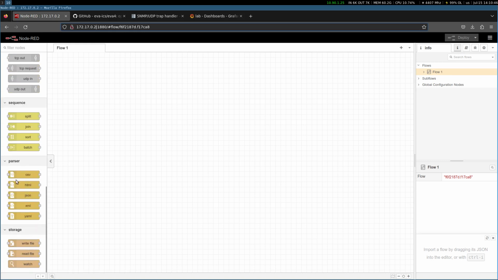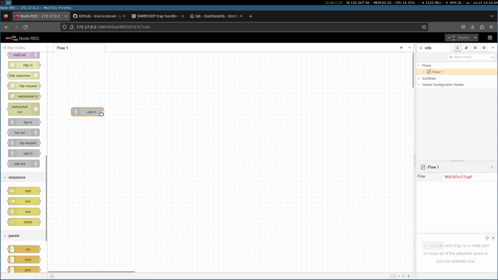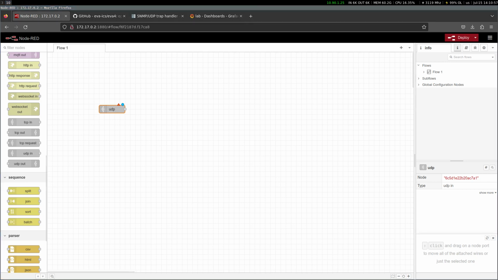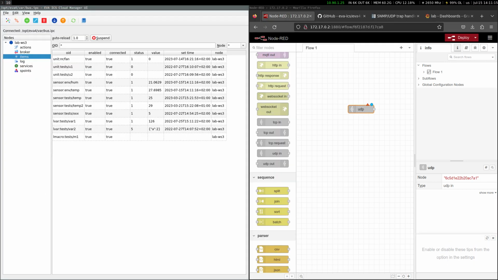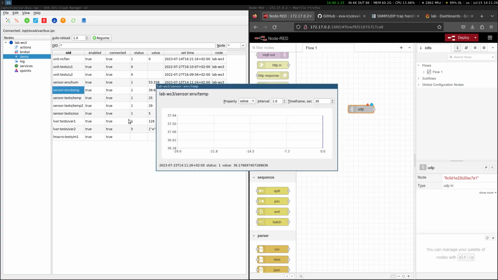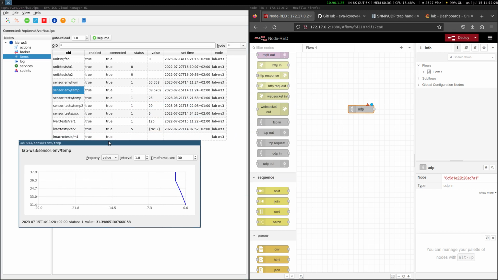We'll use UDP source, and EVA ICS will send BUS/RT events to this connector. So here is EVA ICS Cloud Manager running with two sensors which change their values, and let's get the value from the sensor environment temperature, like from this one. It's actually changing using MATLAB Simulink.